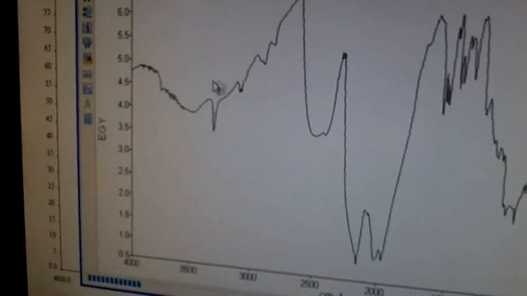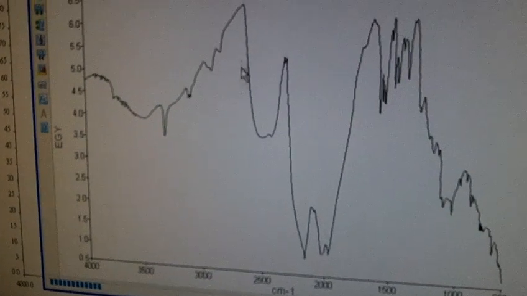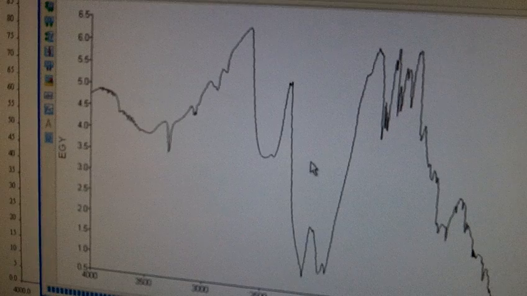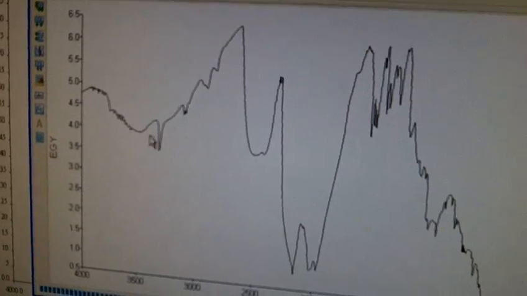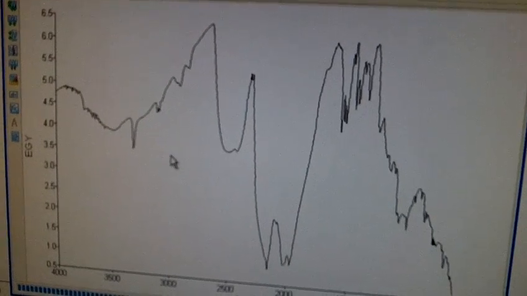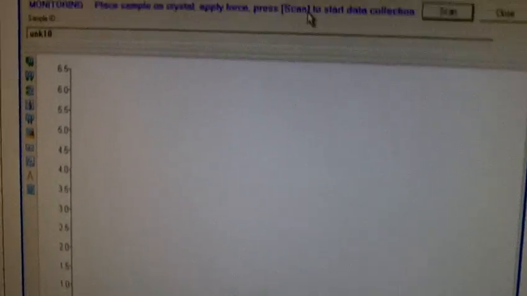There it goes. So you'll see these kind of distinctive, big peaks. A lot of it's CO2 and different things in the air, and they're going to subtract this out from our actual spectrum, because this stuff technically is still present even with our sample, but it's just a background. So now it'll say monitoring, now it'll say place your actual sample.